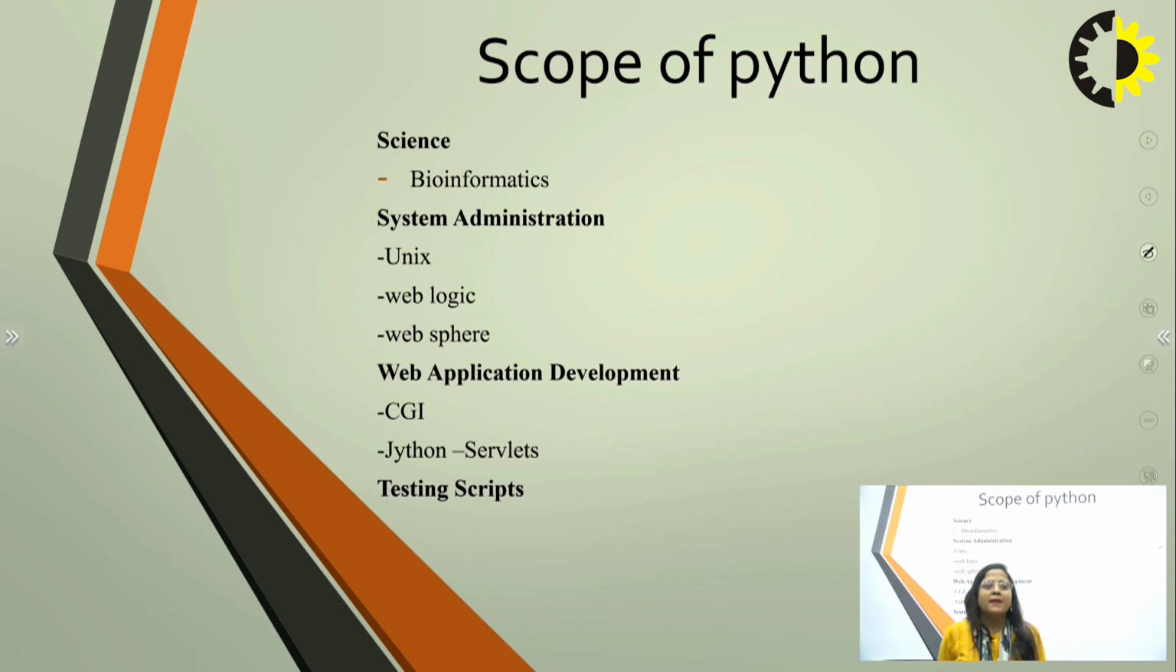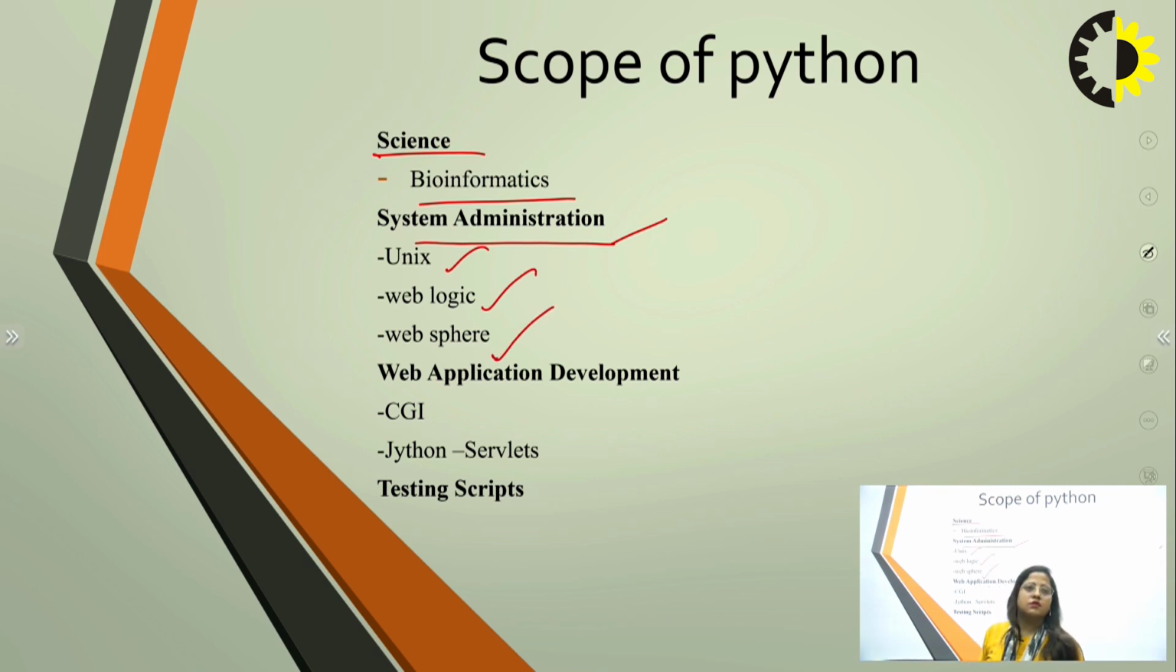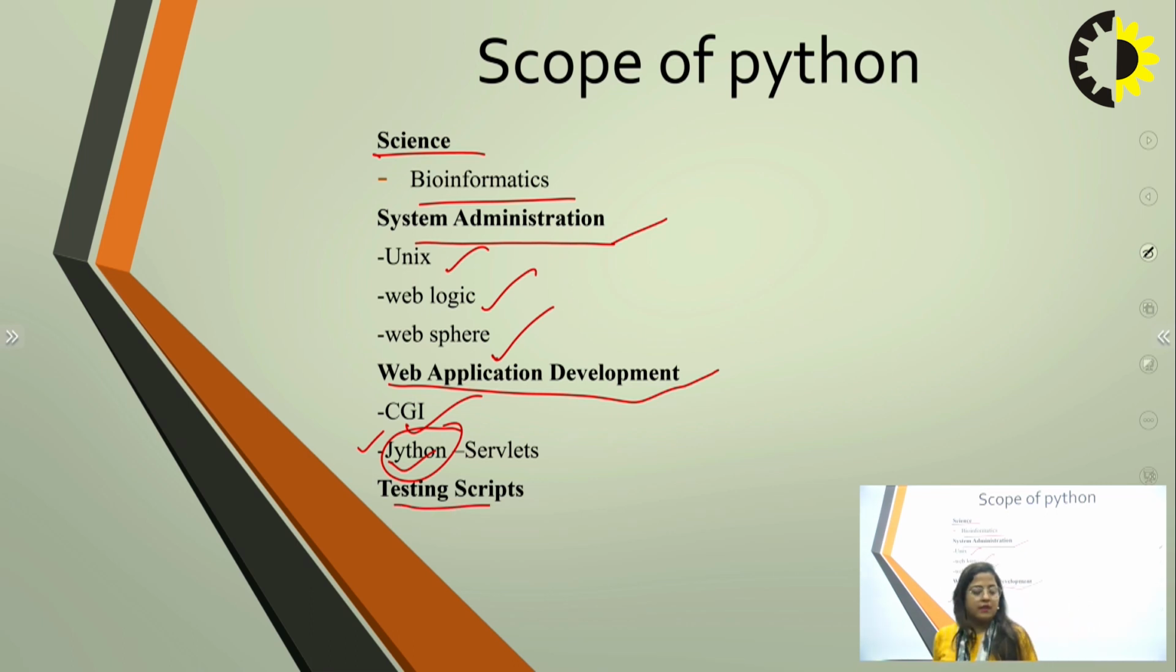These are the scopes of Python: the science area, data science, bioinformatics, system administration, Unix, WebLogic, and WebSphere. Also web application development, CGI, and other languages also use Python. Jython is used by Java programmers, and for testing scripts. That's why testing scripts use this scope in Python. So Python is called a scripting language here.